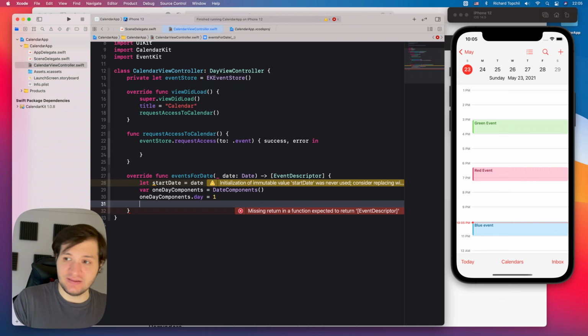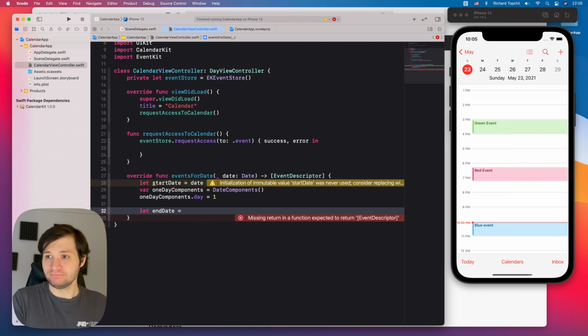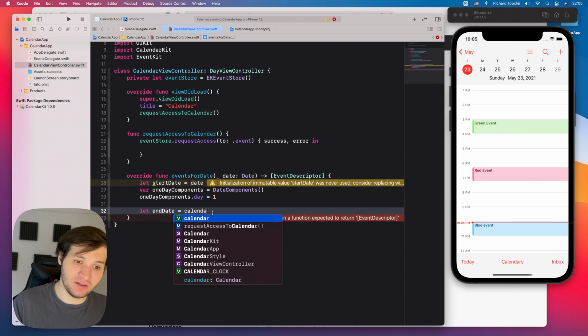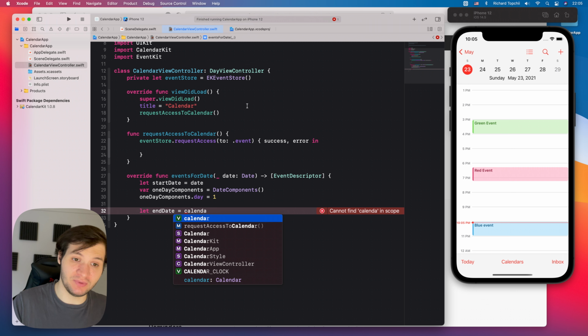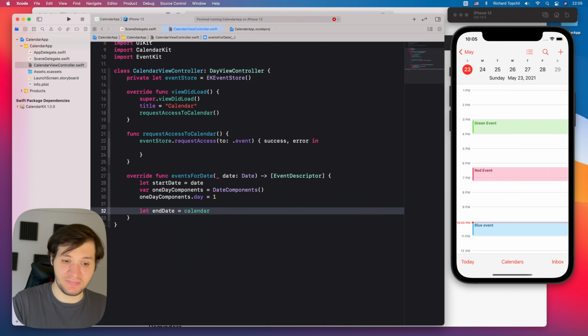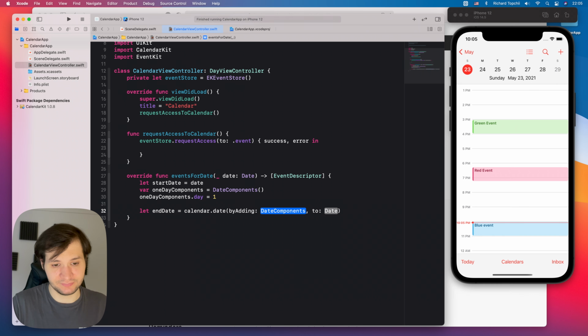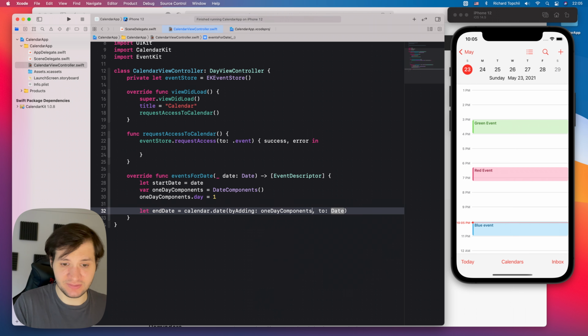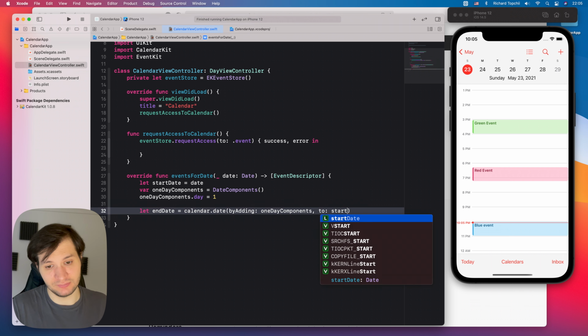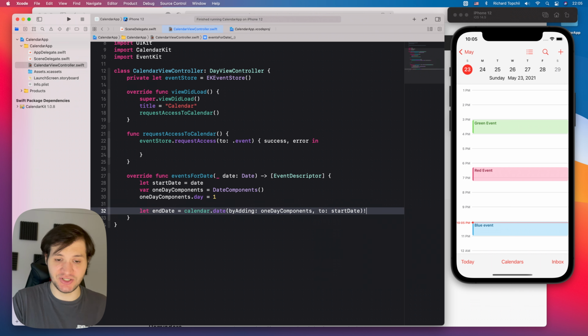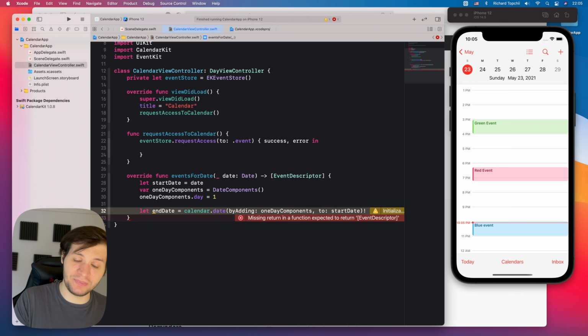And we can create the end date. Let endDate equals calendar. This is the current calendar, by the way. It's also an instance variable of the DayViewController in CalendarKit. calendar.date by adding date components, oneDayComponents, to our startDate. And add the exclamation mark so that we don't need to unwrap the optional and handle that. If there is an issue, it will crash the app, but for now it's okay.